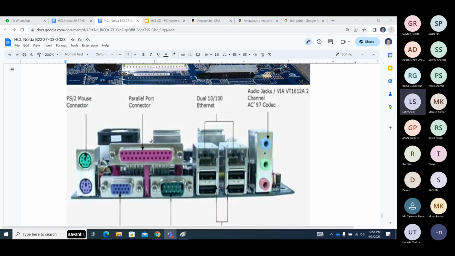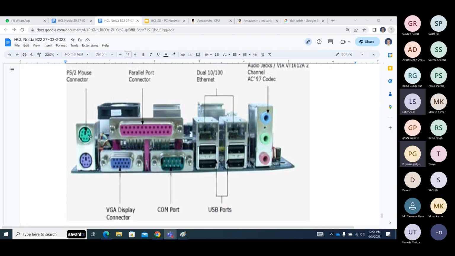This is the back panel connectors. This is the PS/2 mouse connector and keyboard connector. It's a PS/2 connector for connecting mouse and keyboard. This is the parallel port. This is the serial port. Sorry, this is the serial port. This is the parallel port. This is the VGA port.